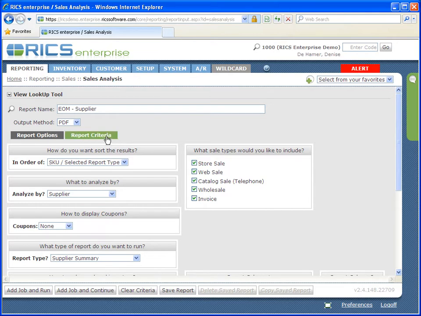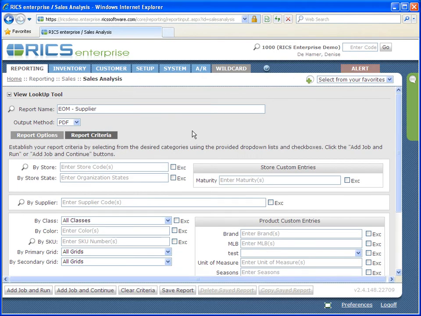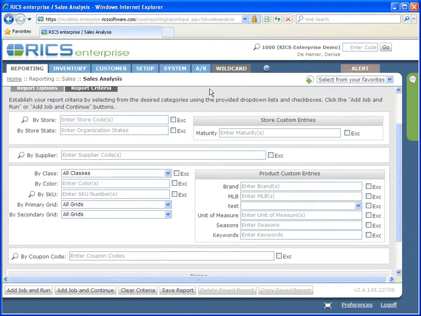Now we're going to click on the Report Criteria tab. Since I'm at the top level, this is why you see by store and by store date. So if you're at that top level, you can select different stores by store or by store state. If you're at that store level, say example store 1, you would not see these fields. Since we're running this report by suppliers and sorting it by suppliers, if you want to look at all of your suppliers, you would just leave everything blank on this screen for the report criteria.